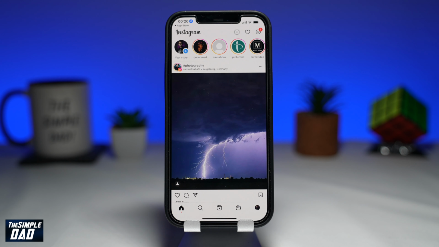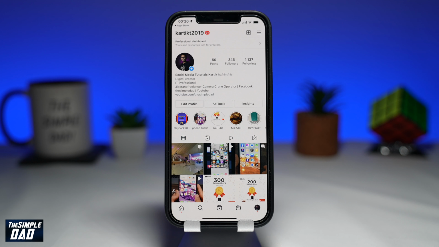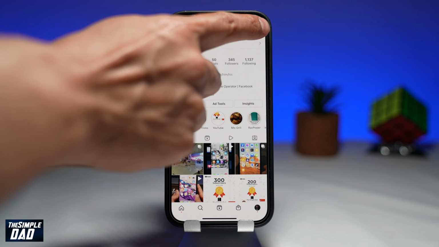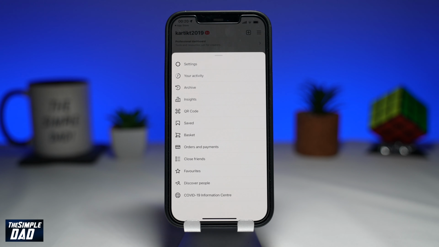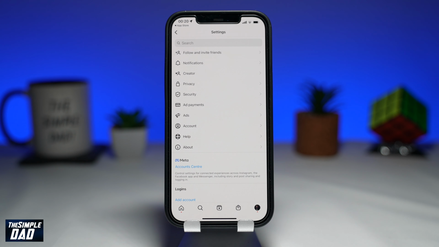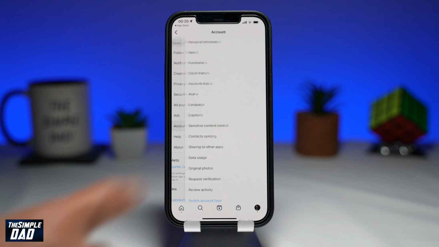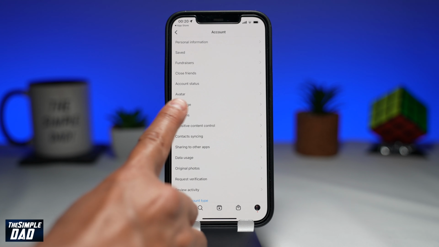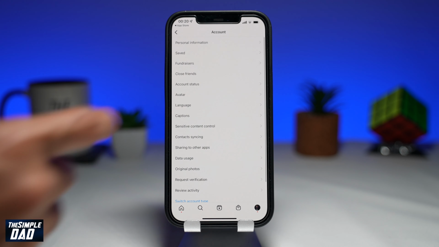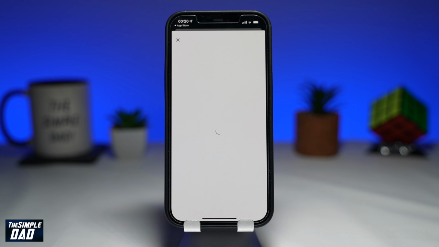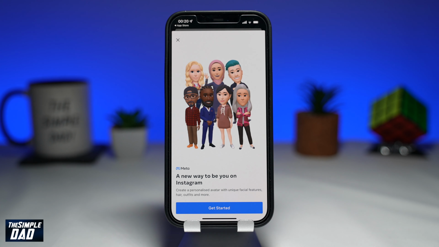Then tap on the Profile tab at the bottom right, tap on the three lines at the top right, tap on Settings, then tap on Account, then tap on Avatar. You'll see this screen, a new way to be you on Instagram. Tap on Get Started.